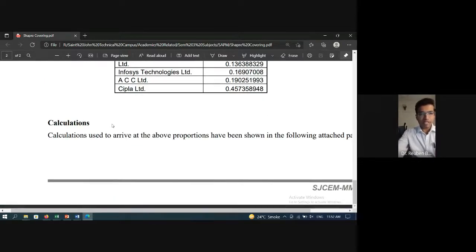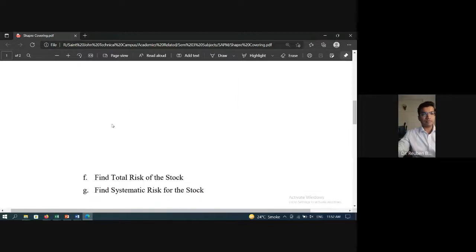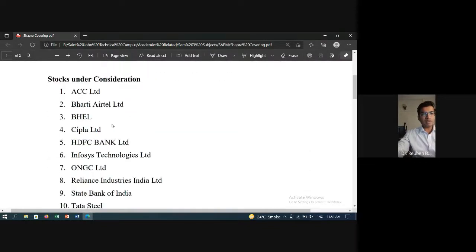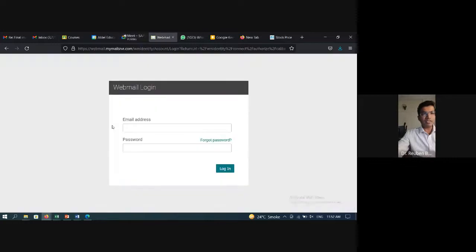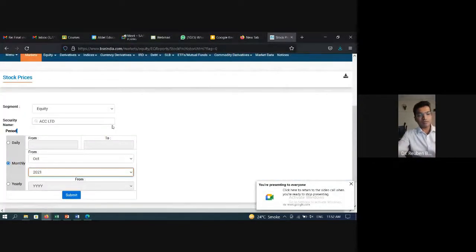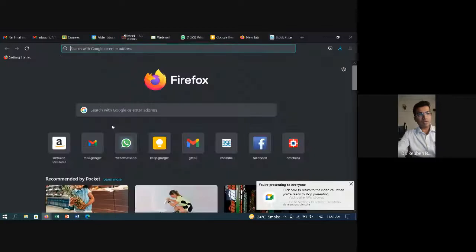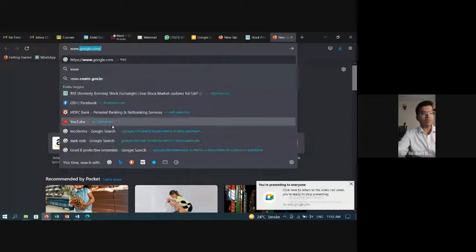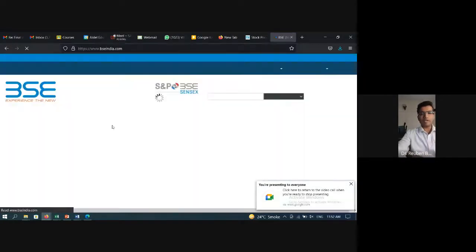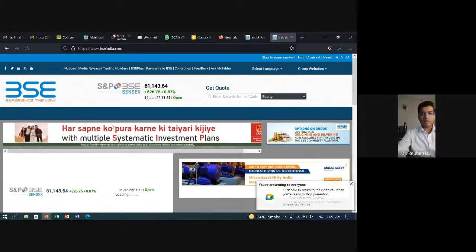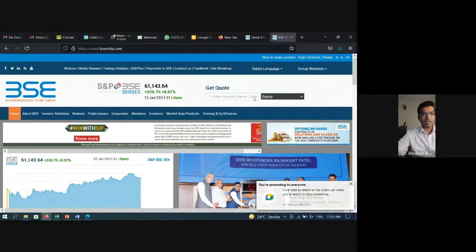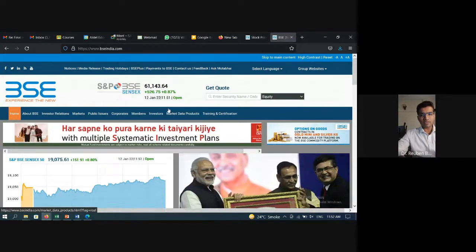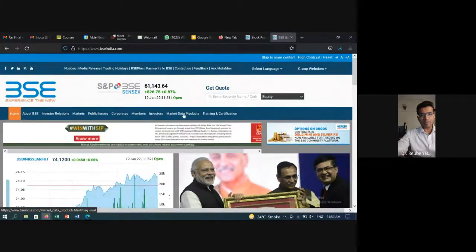So I shall keep this back on my screen. Everyone can see all the 10 companies. We will go now to BSE India first. I'll open up a new screen to help you out. www.bseindia.com. You enter there, and once you enter BSE India, you will find market data. I'm moving my cursor to help you identify.